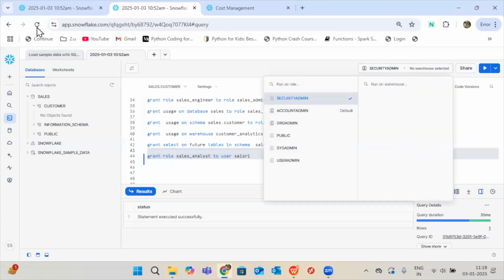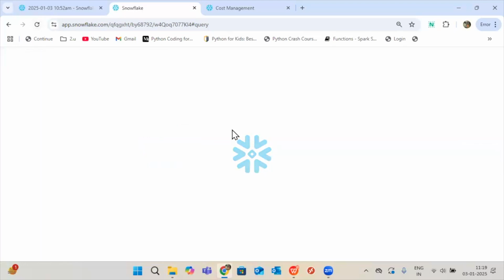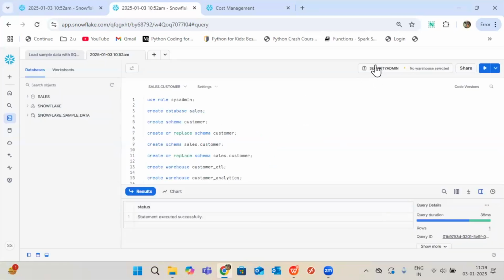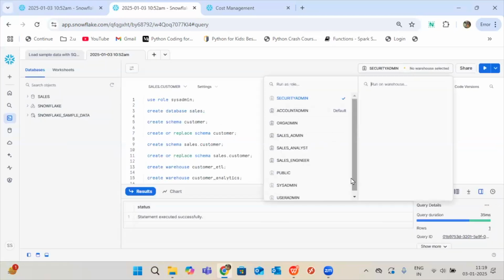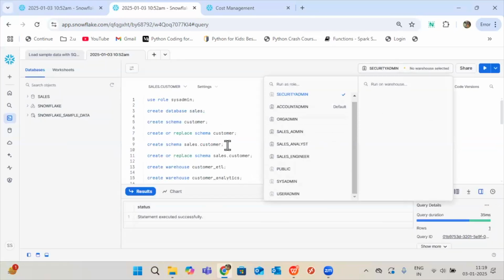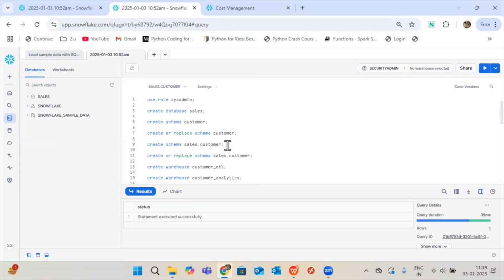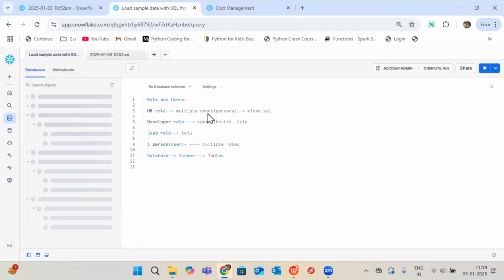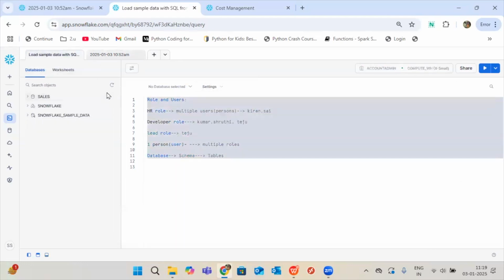No, still she's not able to see, so let us refresh, because I'm doing everything in one account. Now she got the access. This is the way of giving access, role to users. Here I provided one user. What I provided here, let me bring this information also.